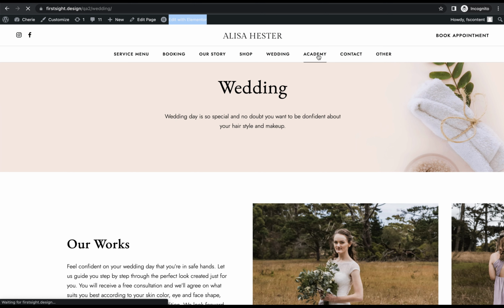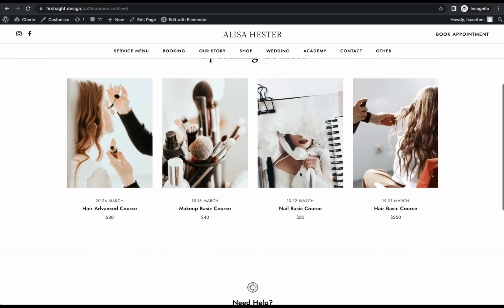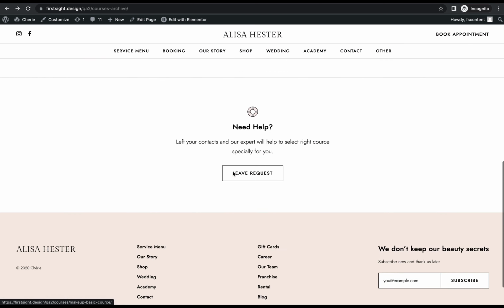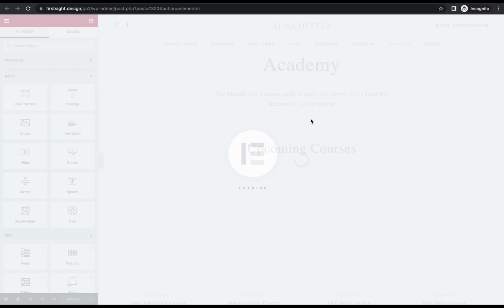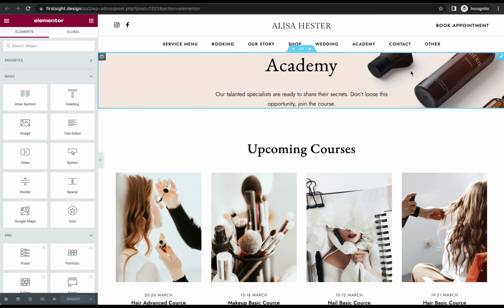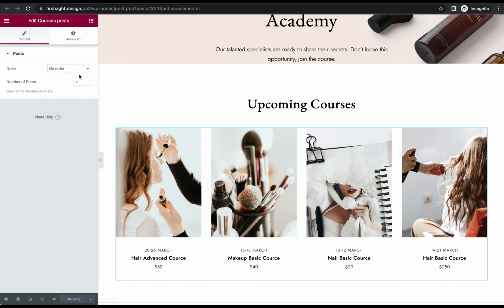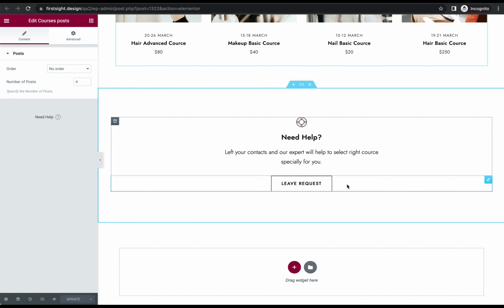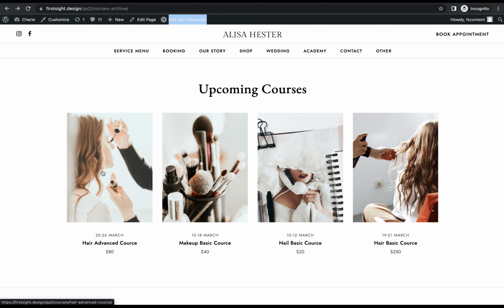The next page is called Academy. Here we have the page with the list of all courses and the course details page. So let's start with the list of all courses. We can edit this page by clicking on the edit with Elementor action. The top section is edited in the same way as on other pages. Then there is a section with the upcoming courses. You can change the number of posts here. And there is a help block with some information and a call to action.